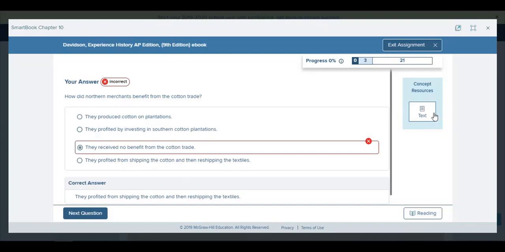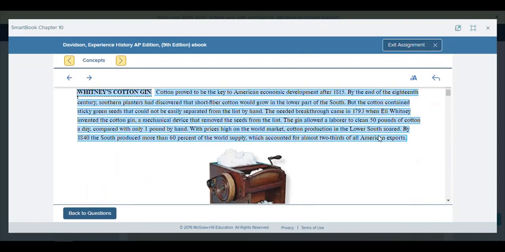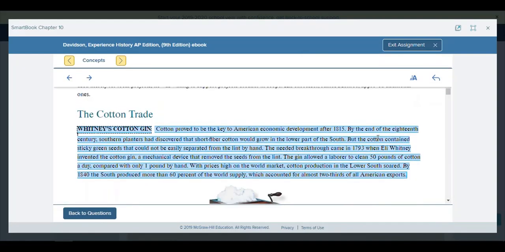But look at here, teachers. Over here is support for the student. So if I click text, it jumps right in the book, speaking about that exact thing that was just in the question. So it's really about providing support to every student.